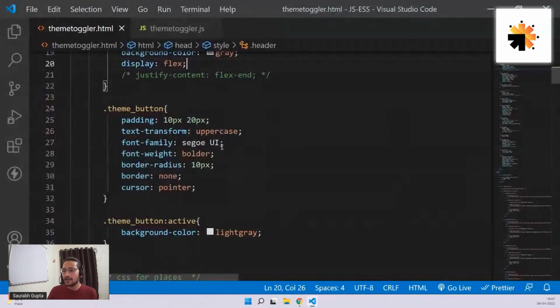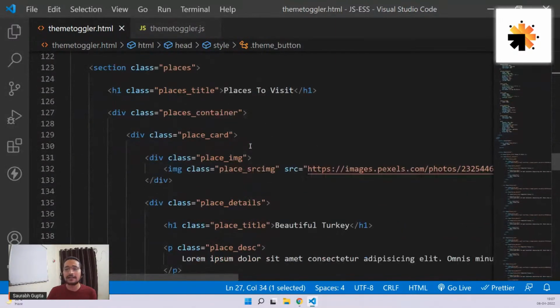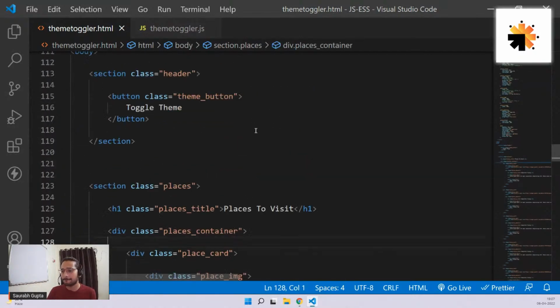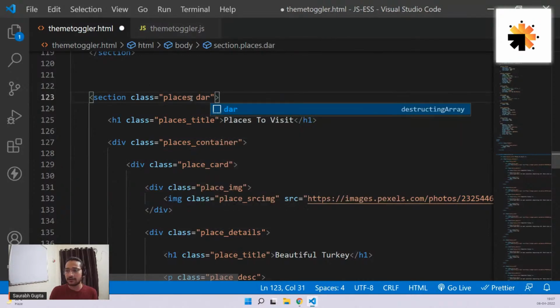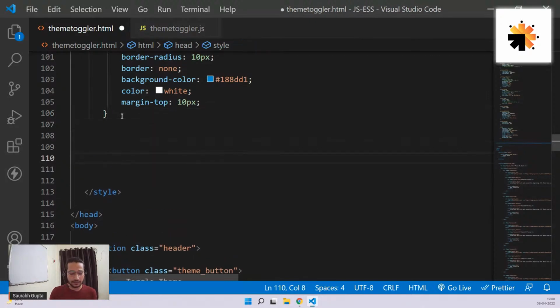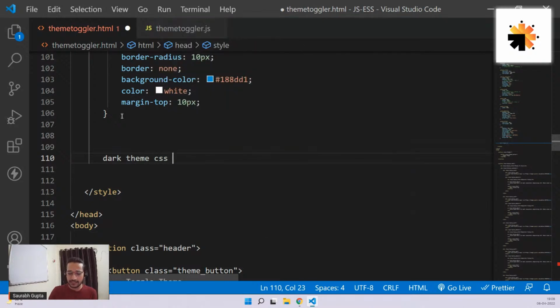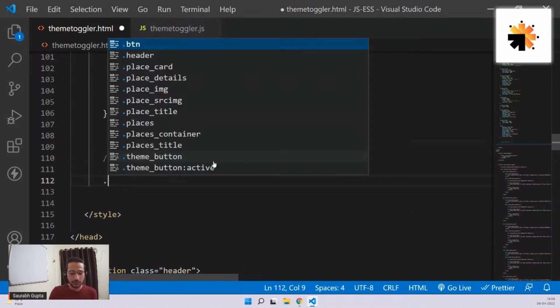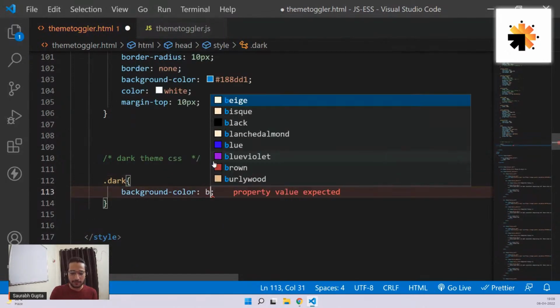That's totally fine. So basically, I'm going to add a dark class wherever I need dark. Let's go to this places section and add a class called dark. Okay, everyone, please focus. Dark theme CSS. Dot dark. Let's give it a background color of black for now.